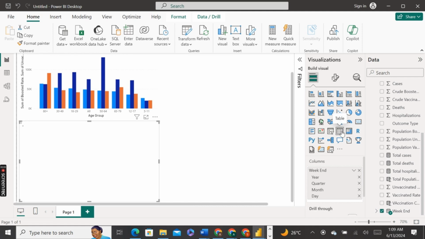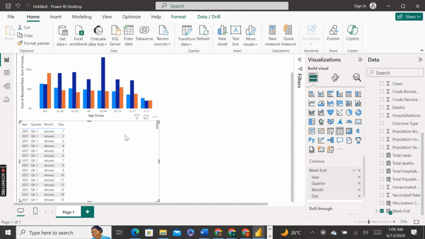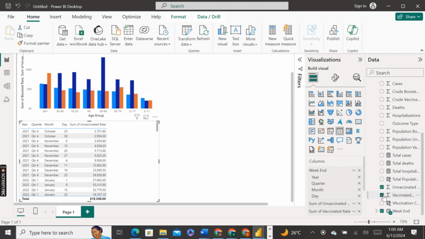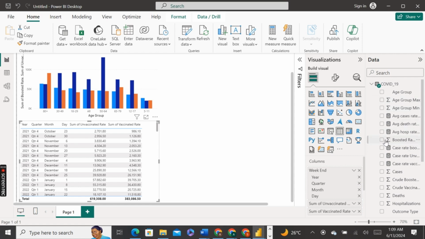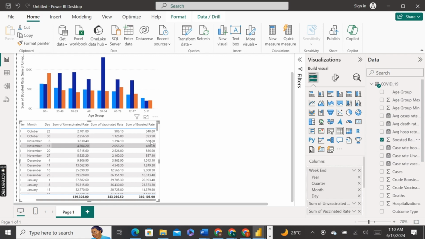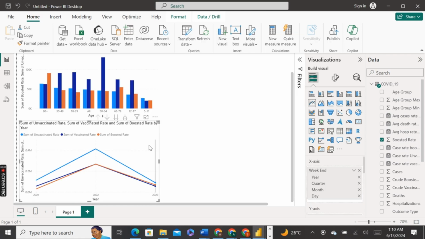Let's put a table so that I see what I'm looking at. And the next thing I want to do is I want to check unvaccinated rate, my vaccinated rate, and my boosted rate. Okay, and for this one, we're going to put our line chart, which was initially there.